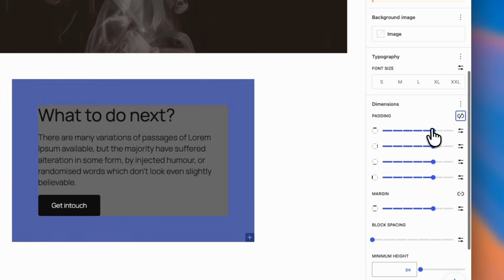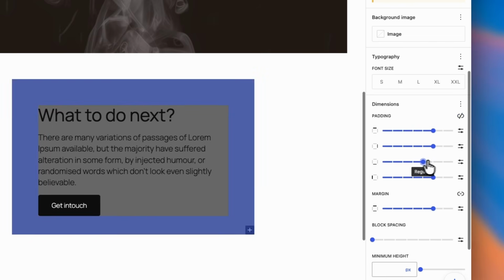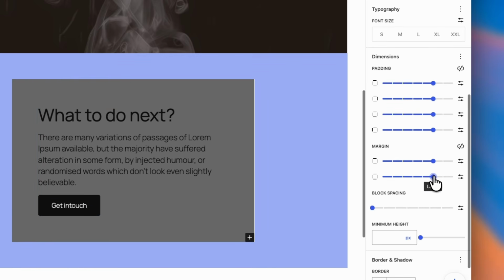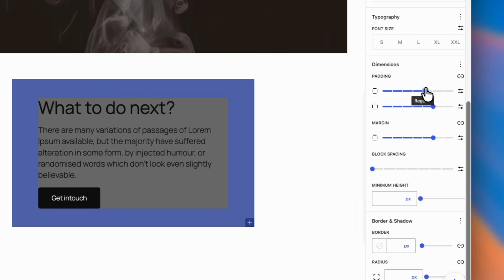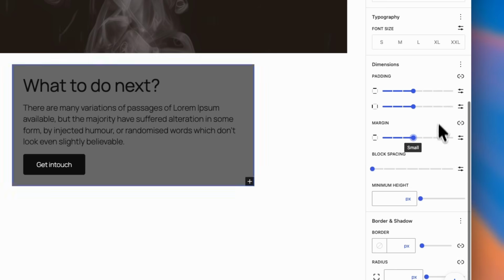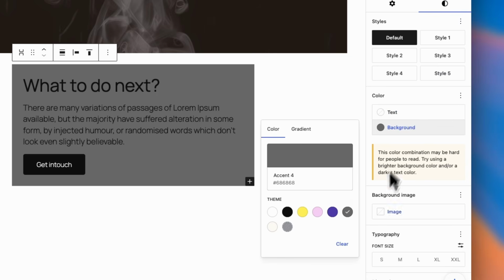You can link all four sides so they match, or unlink them to control them each independently. A good rule of thumb here is to use padding on your containers for consistent gutters, and use margin sparingly for vertical rhythm between sections. Now I'll just reset the background color because I just wanted to show you that as a demo.